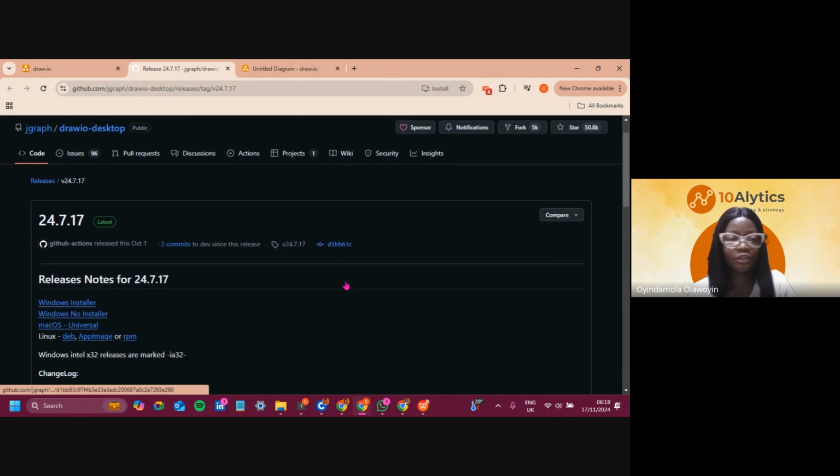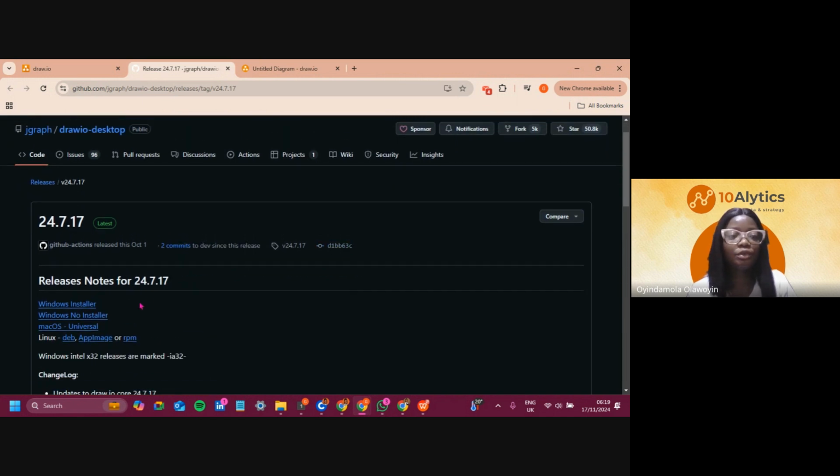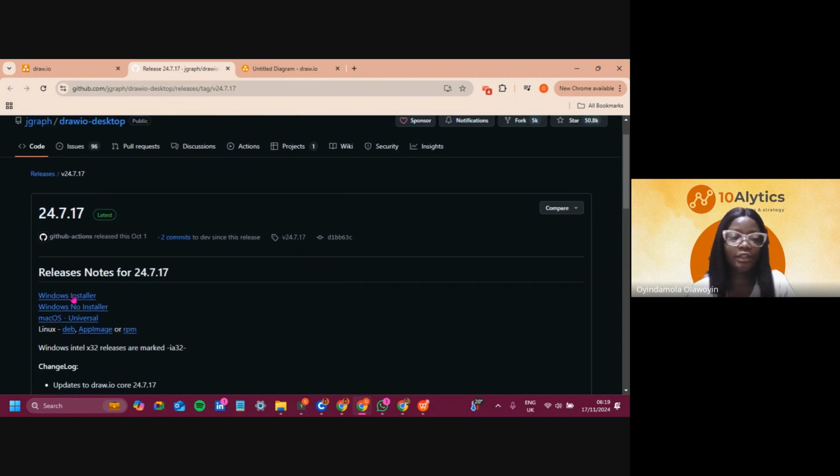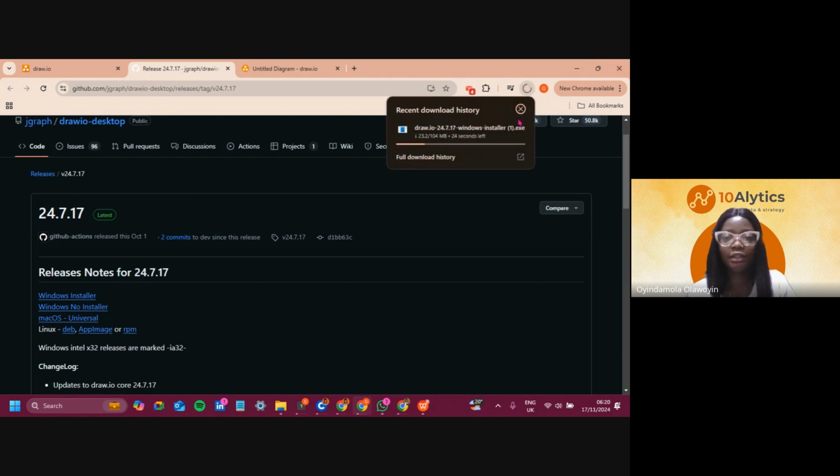It doesn't start downloading right away. It shows you where you can download the installer. You can either download for Windows, for Mac operating system, that's like MacBooks, and for Linux computers. So I'm going to just select Windows installer. We're waiting for it to download. It should take less than a minute. It's just 104 megabytes.